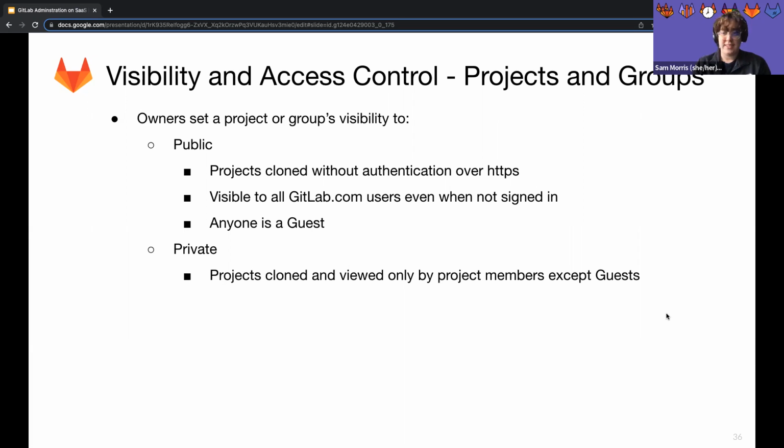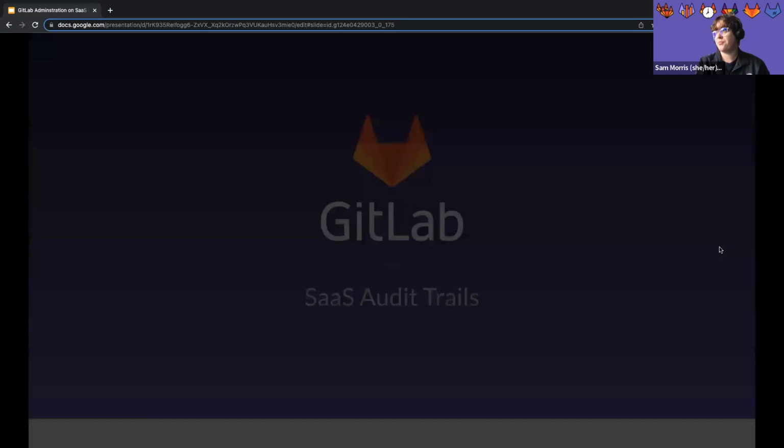You pretty much never want to set a project or group to public. And then private projects are cloned and viewed only by project members except guests. So guests cannot clone or view projects. However, if you are any level above that, you do have somewhat of a power if you are added directly to a private group or a private project. So generally you want to keep everything private.